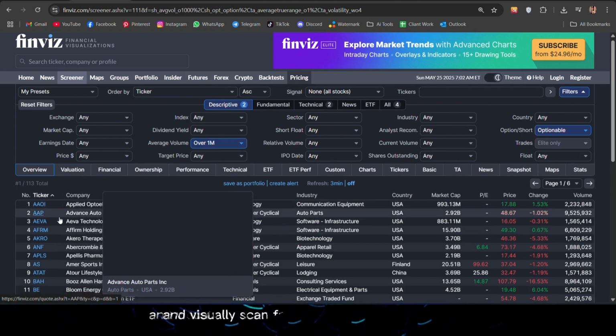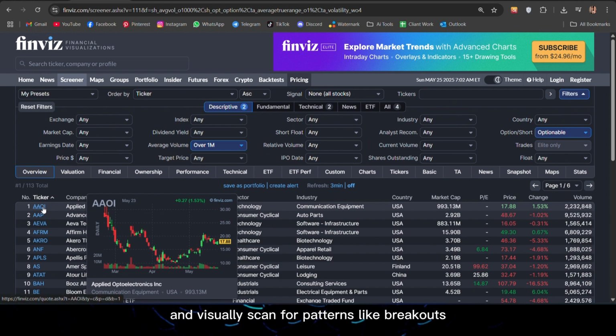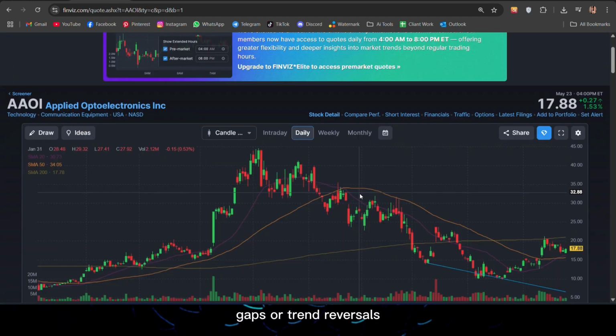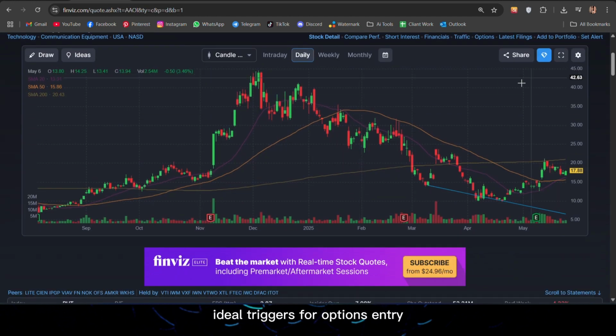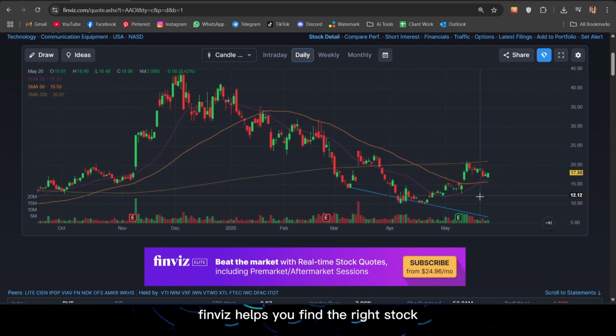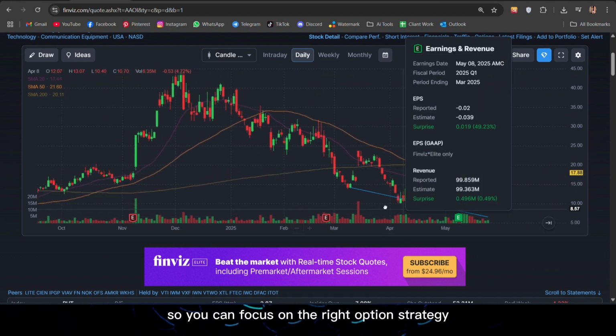Finally, click Charts and visually scan for patterns like breakouts, gaps, or trend reversals. Ideal triggers for options entry. Finviz helps you find the right stock so you can focus on the right option strategy.